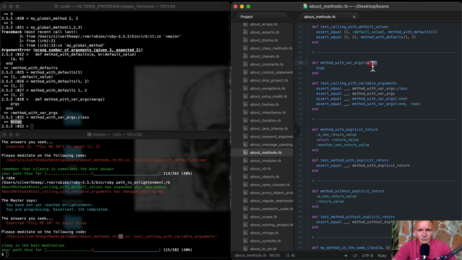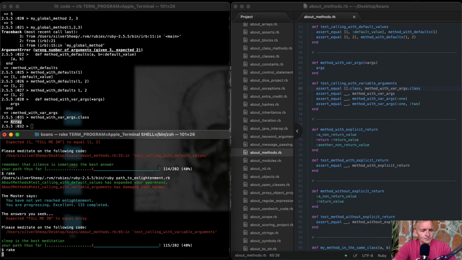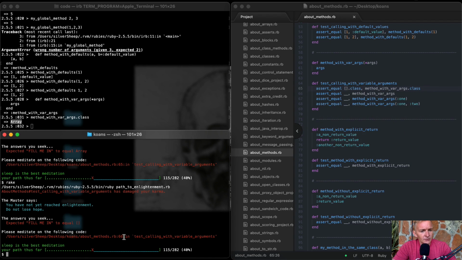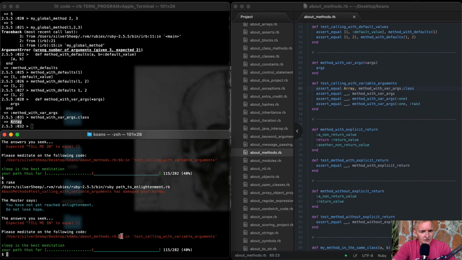So we know that when you pass in args like this, it comes back as an array. So I think that you can go like this, or you could say array.class, I think. Either would work. So now we're on line 66, which tells me that that worked. And so you could either do array.class, or you could just say it's an array by explicitly naming the class. Let's run the rake to see if that passed. 66. So yeah, we passed that one.